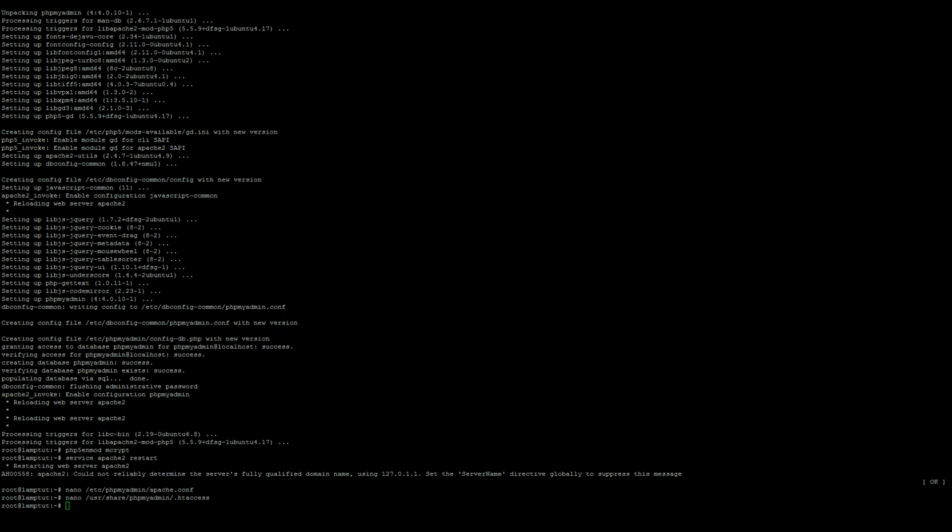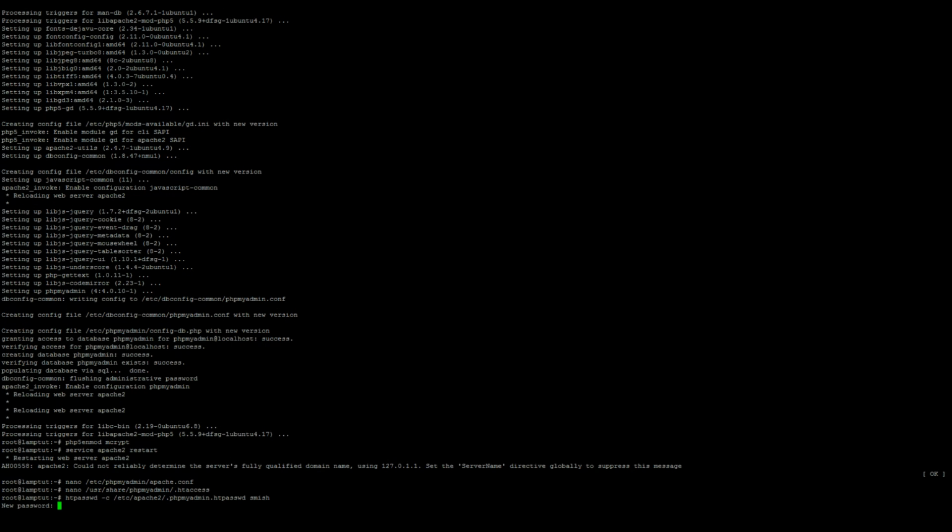We will now, using Apache utility, create the .htpasswd file. So htpasswd -c /etc/apache2/.phpmyadmin.htpasswd, space, and then we're going to put a username. So I'm just going to use smish here, and we're going to put a password in here.